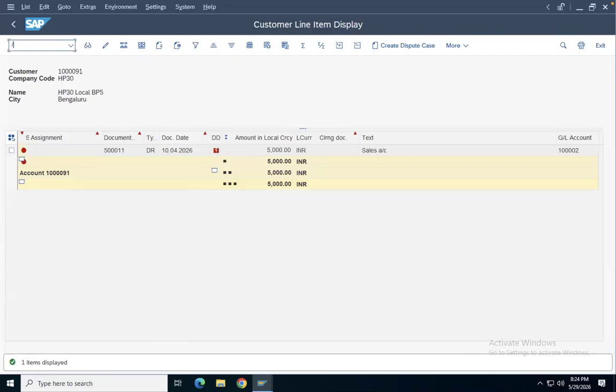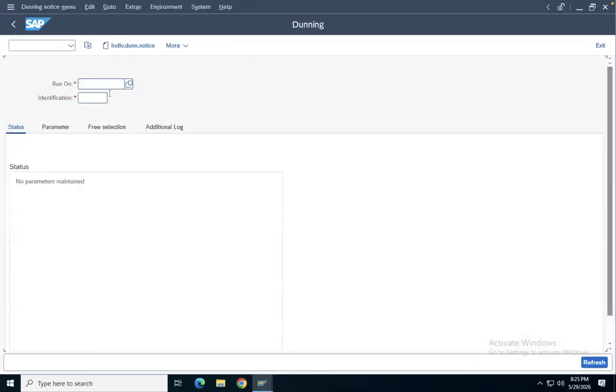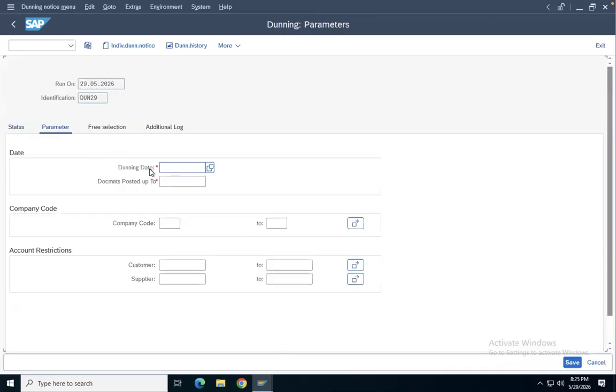So how do you do? There is a transaction code called F150. Okay. You give some run date, today. Today is 29th. Give some dunning 29th. Then you have to give the parameters. Dunning date, suppose take the 29. Documents posted up to this. Whatever was available for this, it will give.